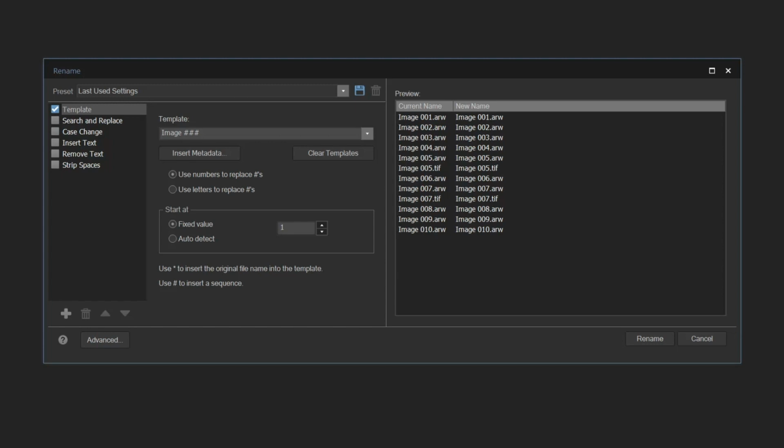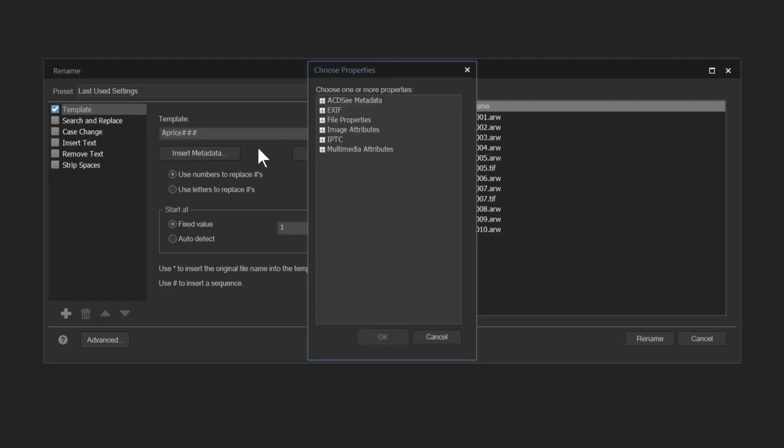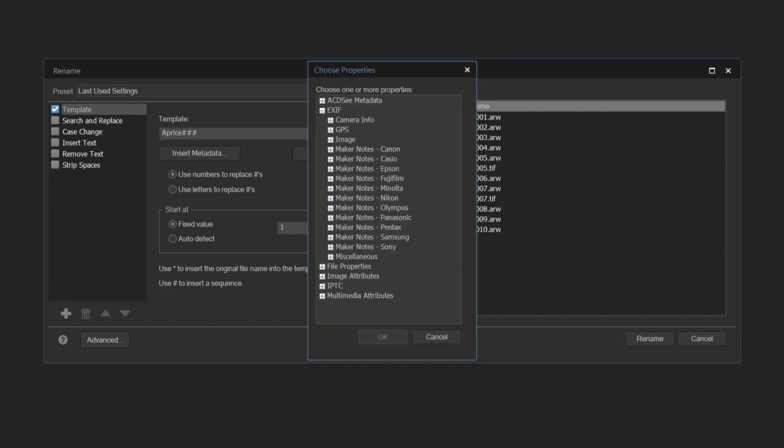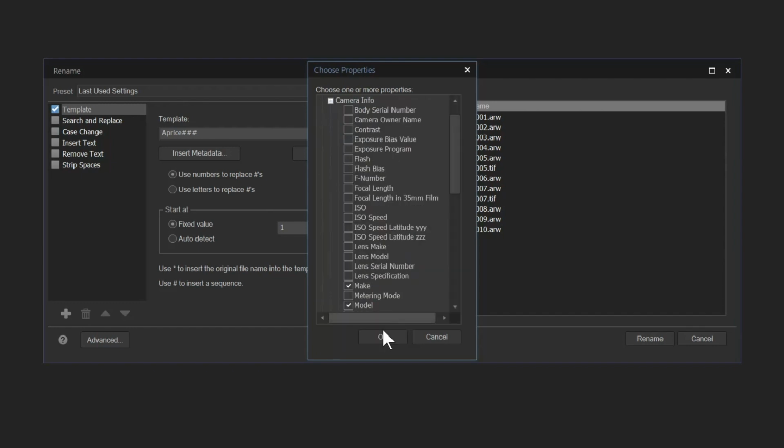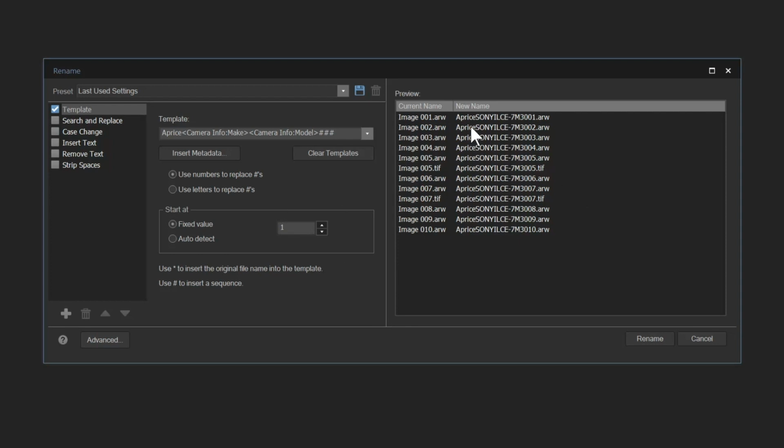One thing to note before we begin is that this order of operations is top to bottom, meaning that the template is the first operation and strip spaces is the last operation. I'm going to start my template by adding my name. I'm then going to add some metadata to this template. Let's say the make and model of my camera, for example. You'll notice on the right is a preview of what my naming convention will look like. I only have 12 images in this folder, so I'm going to reduce the number of number symbols in my naming convention.